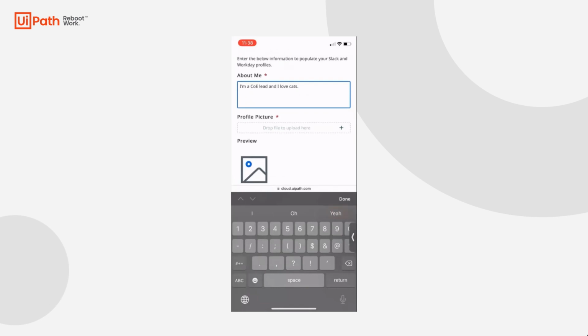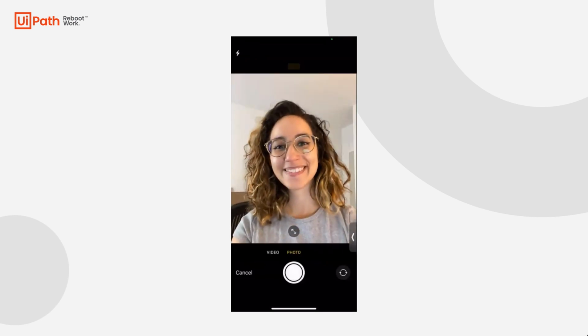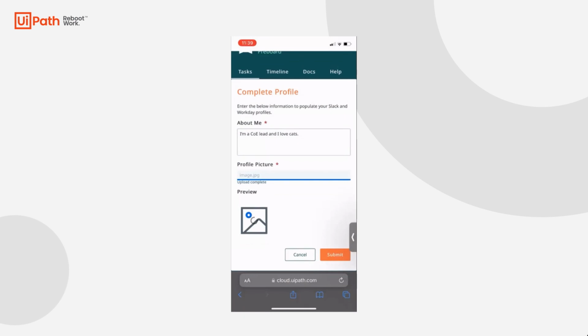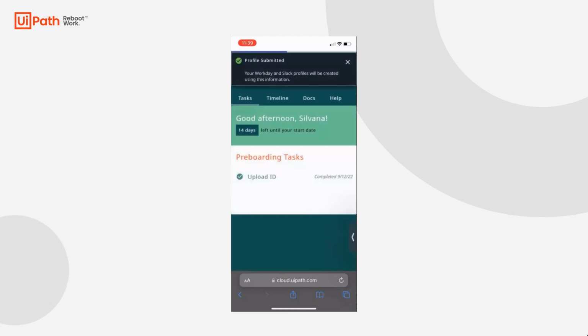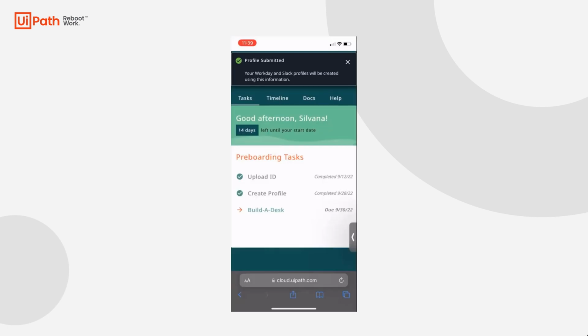So next up, I'm asked to take or upload a picture of myself, and I can do this directly from my phone. So I'll go ahead and take a selfie. Perfect. And we can see a preview of the picture that we just took. So I'll go ahead and submit this. And the moment that I do this, I can go relax and bots are hard at work in the background, ready to create my Slack and Workday profiles on my start date.